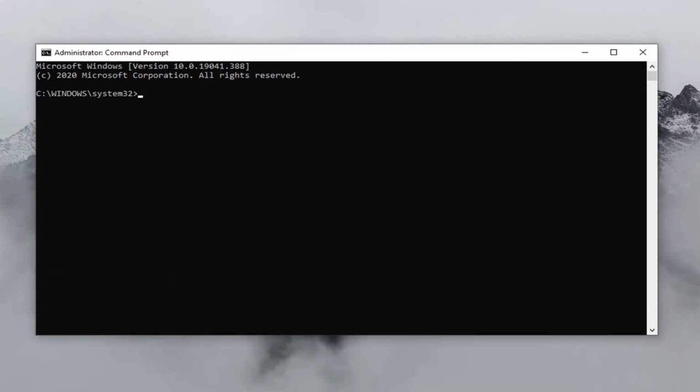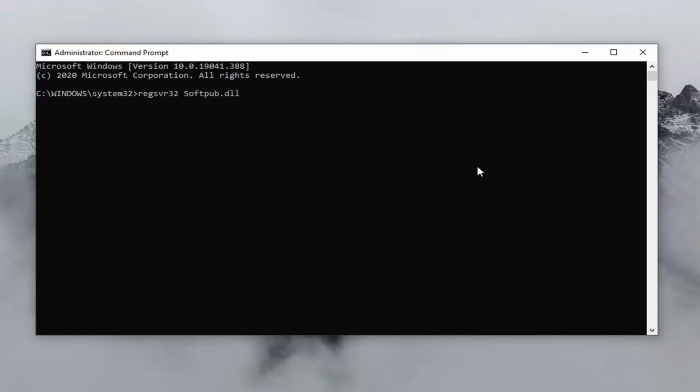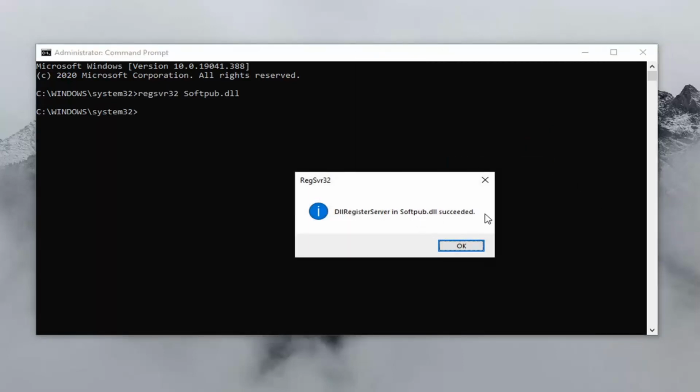So just highlight over it and then right click on it and copy, or Control C, whatever method you prefer, and then go up to the top bar of the command prompt window here, right click on it, select edit, and then select paste, hit enter. Should say it has succeeded.